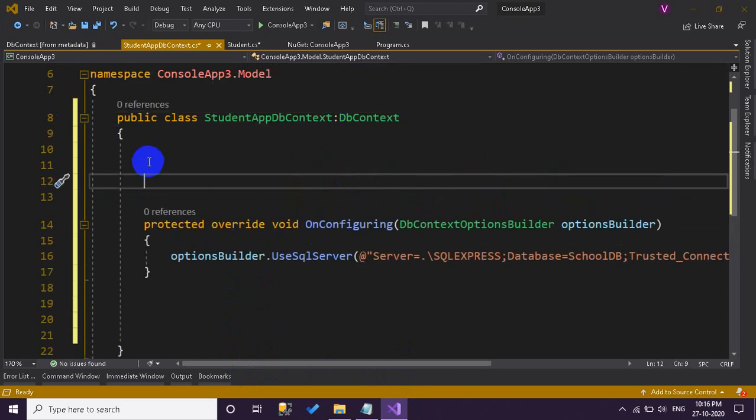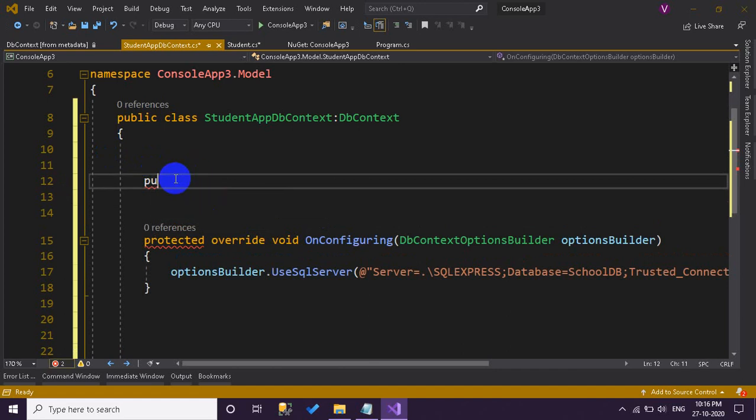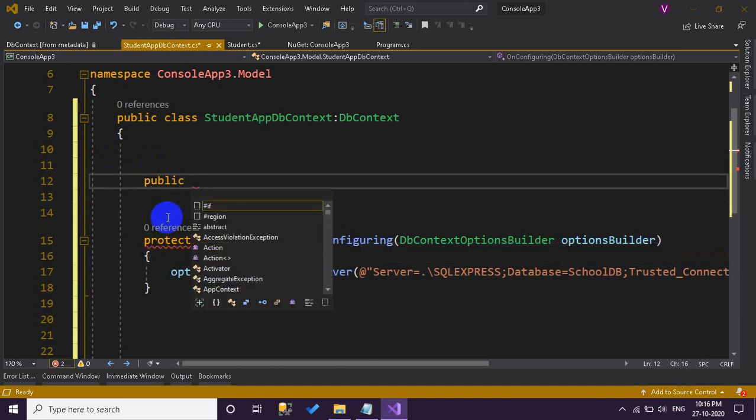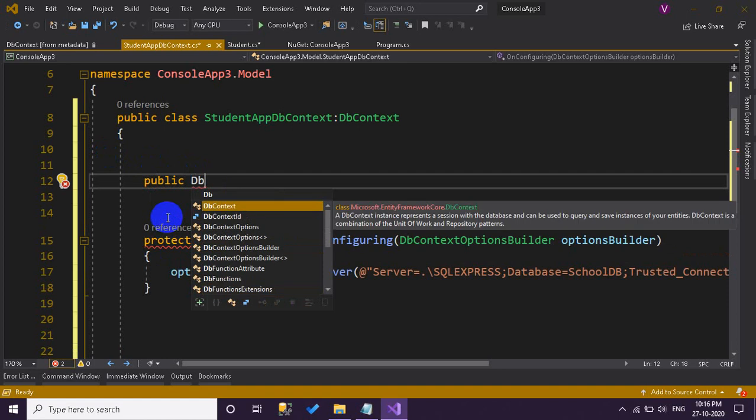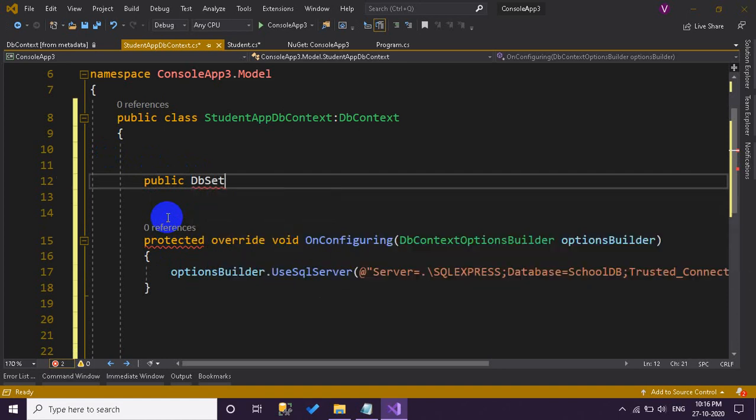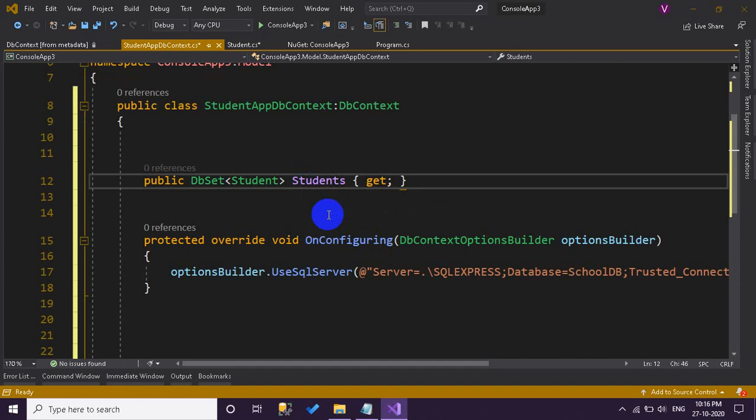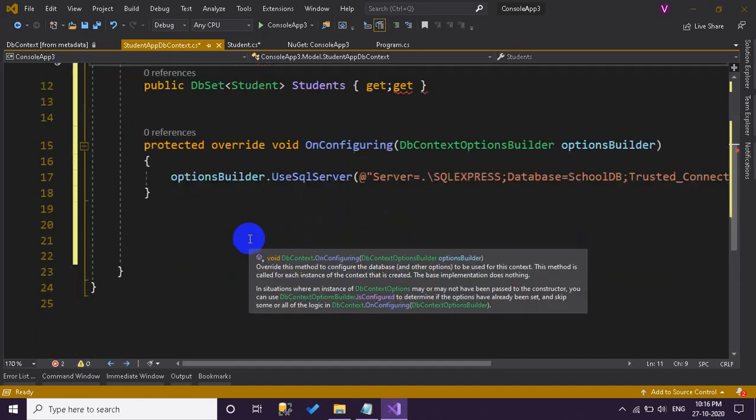Now we have to give an important method here, public DbSet. This is coming from our Entity Framework, and inside DbSet you have to give your model name, Student. Just give a name here, Students, because throughout our application we will represent our table as Students. This is how things will go.